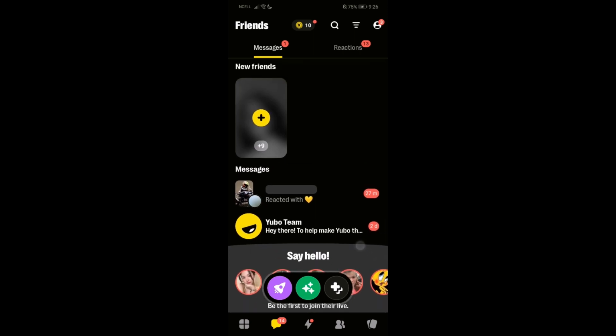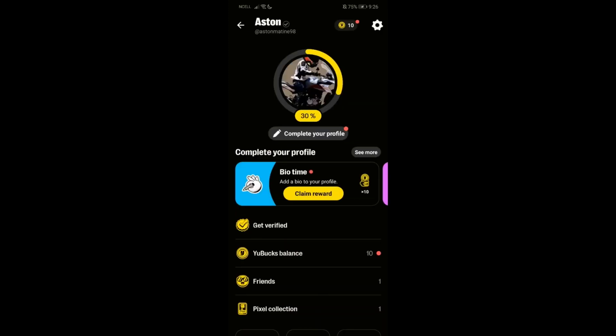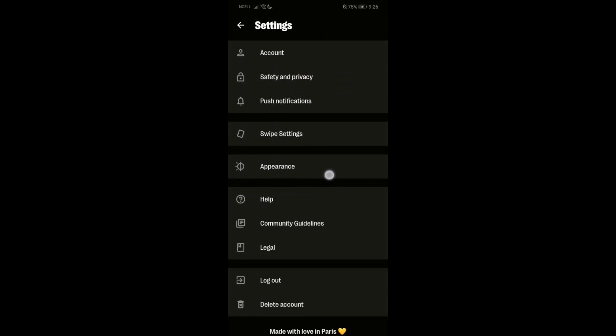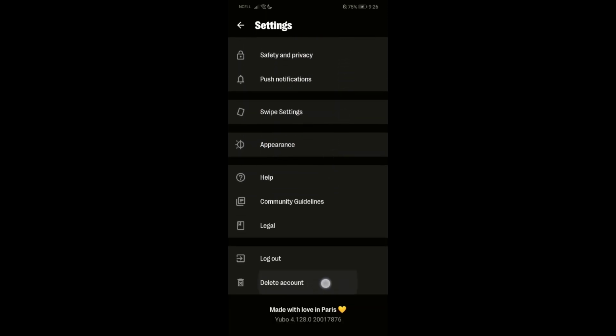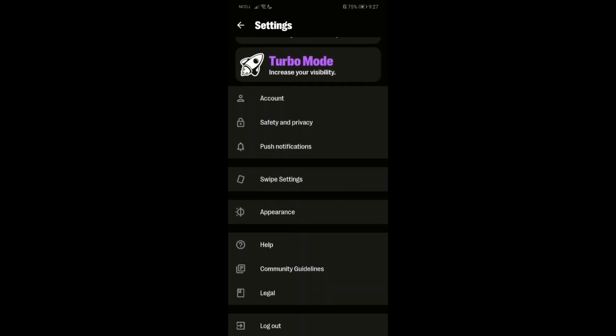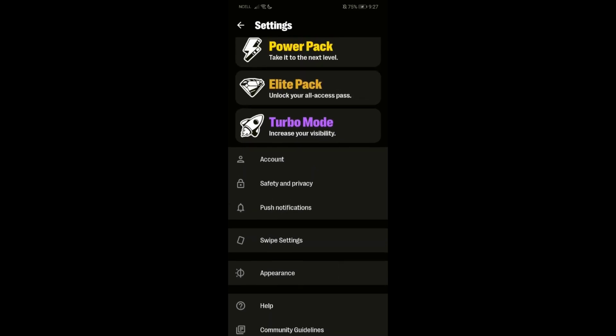So firstly, there isn't any option or any predefined thing to reset Yubo. So what you can do is just go to your profile on your top right corner and then go to settings on your top right corner again, and now go all the way down. So there will be a delete account option. So what you can do is you can delete this account and then create a new account, and there you can set the Yubo app or account as per your requirement again.